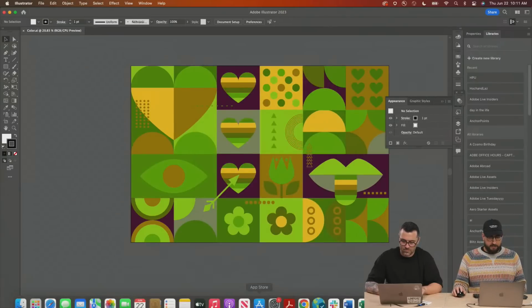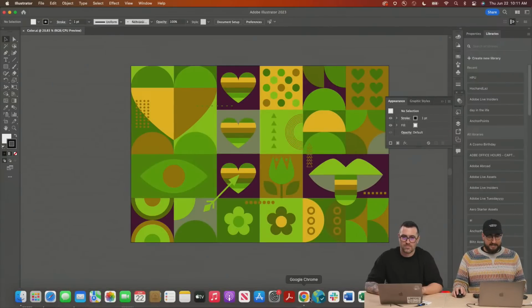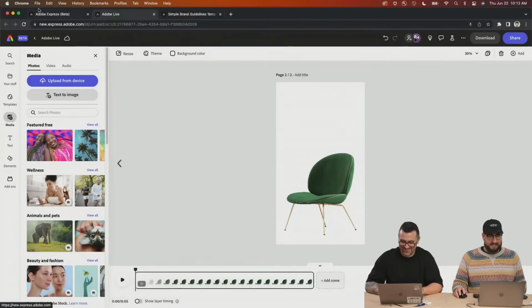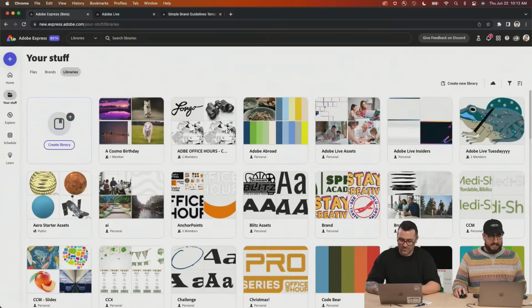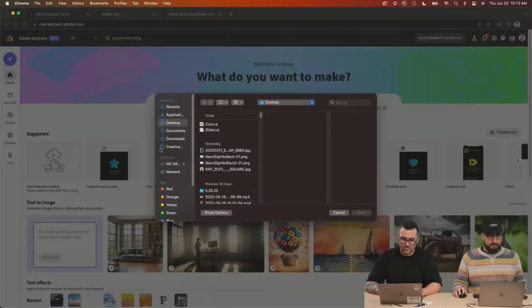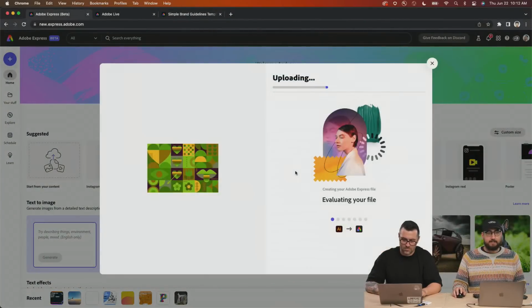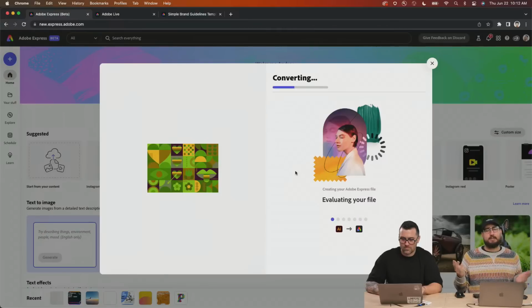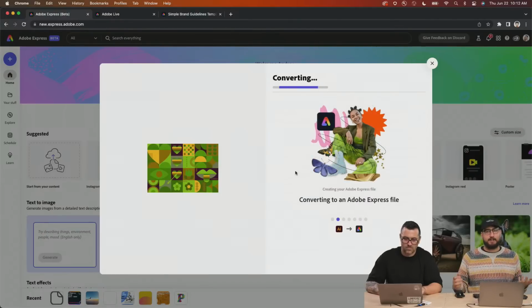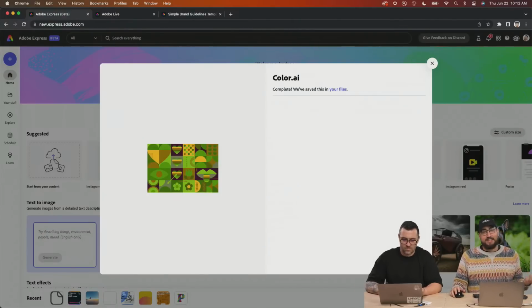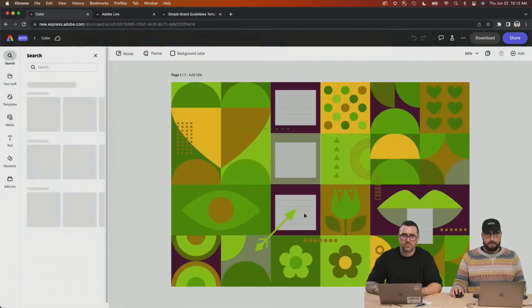Here's the in-depth workflow. You open Adobe Express after saving your Illustrator file. You click right here on Start from your content, and then click on Color and hit Open. And from there, it's uploading it to the cloud. And once it's in the cloud, it is going to convert it into an Express document. Once it's converted into an Express document, that's the workflow. That's the in-depth.